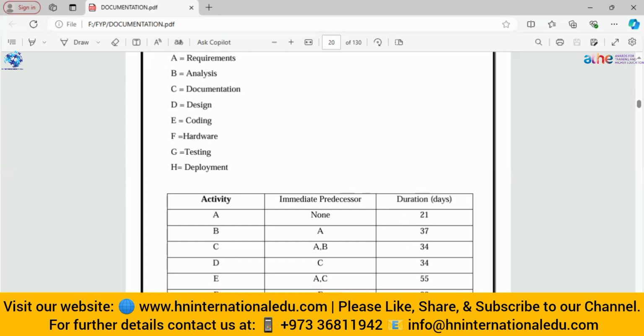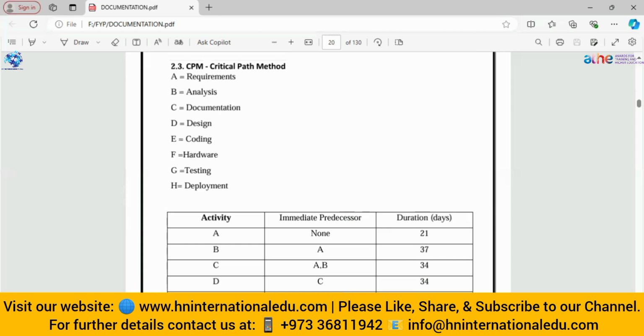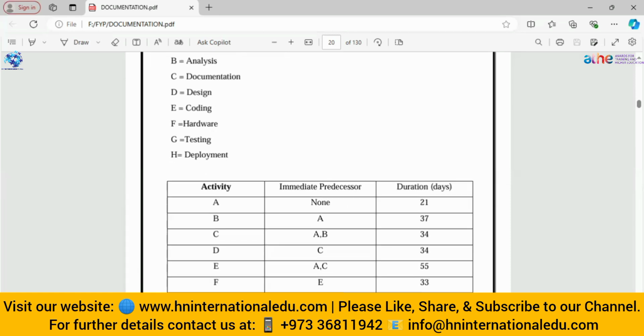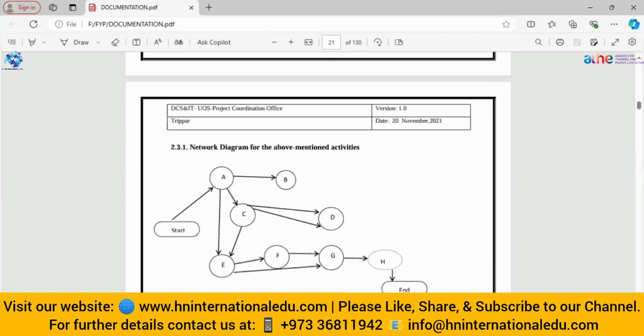For that purpose, there is the network design diagram, or activity diagram, which is mostly used to define how you are going to complete each and every point. Like for the requirement, you define a duration of 21 days. Like for the documentation, coding, analysis, everything, you define a duration for each. Then you also define a path. Like you will start from here. First, I will do this, then the second activity, then the third activity. Then after doing all of this, I will end this project.